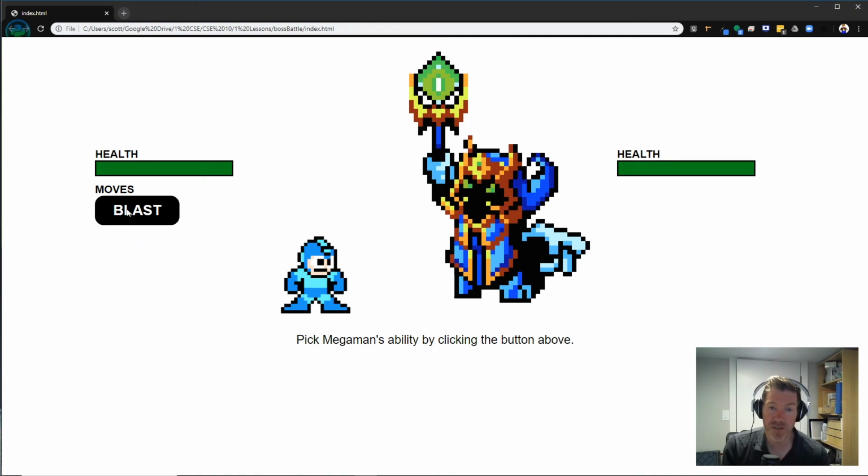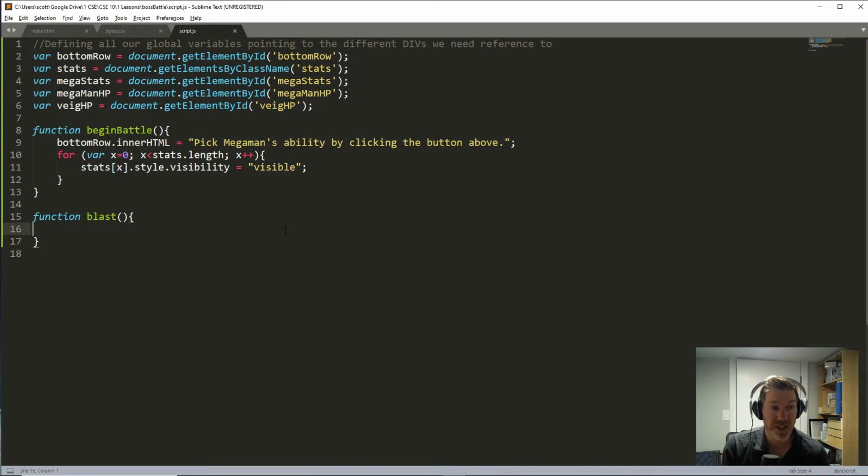So now we need to flesh out, what does blast do? All right, what do we want it to do? So if he chooses blast, well, there's a couple things. First of all, we need to decide how much damage is that going to do? Is it even going to hit? Maybe we want to have a possibility of him missing. Okay, so let's do that.